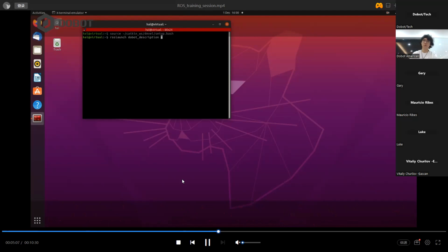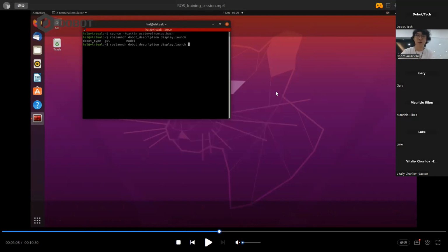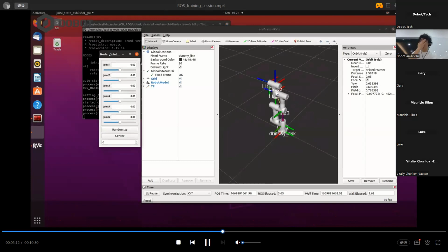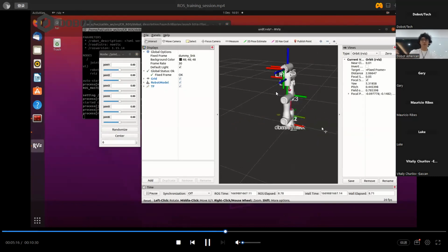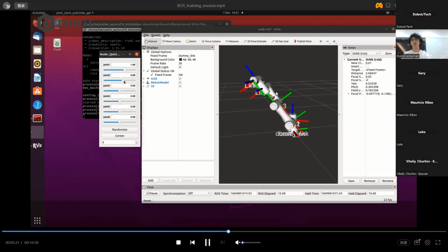This launch file, displayed launch, will just initialize RViz and generate a CR robot, just like what we have demonstrated before. So you can take a look at it. It has all the joints from joint 1 to joint 6. You can control the angles of each joint right here.